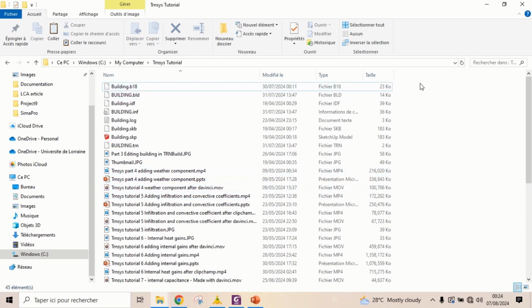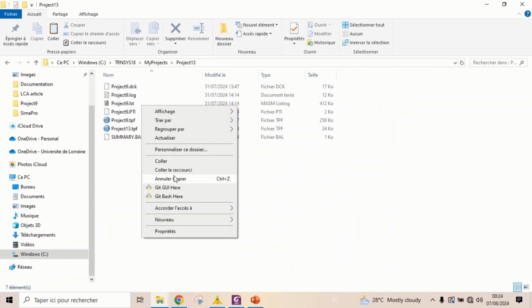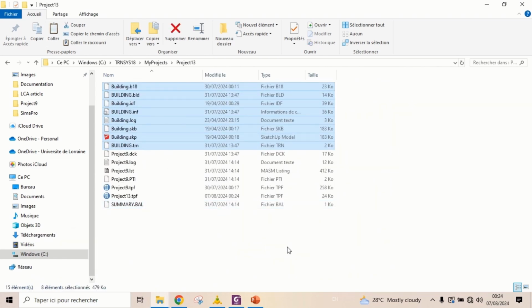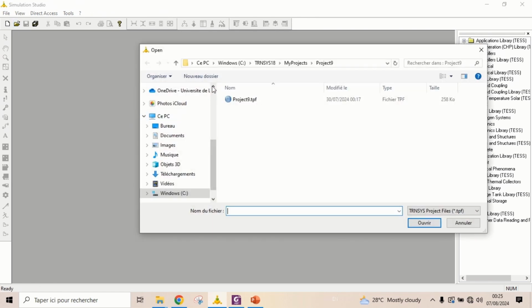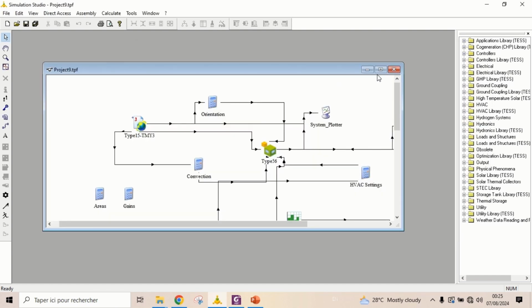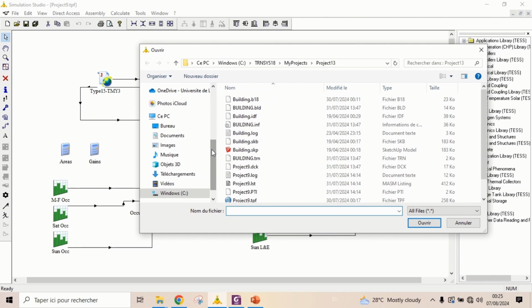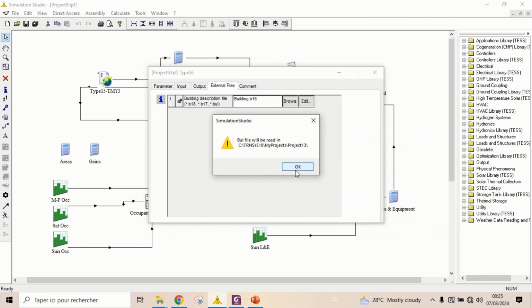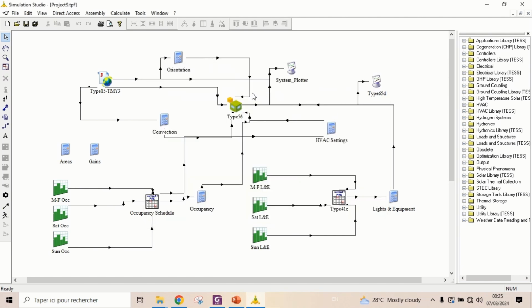Copy the building files also. Open the copy of the project. Import the building file. Update the variables list.